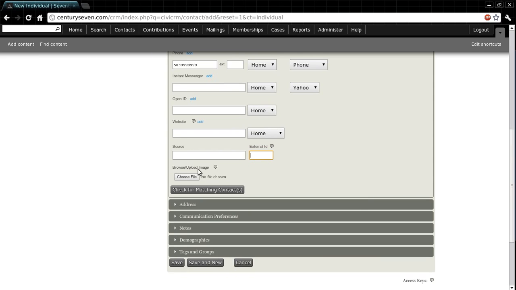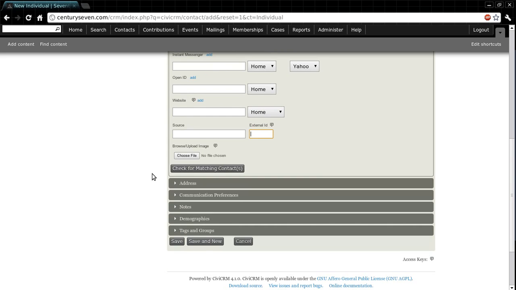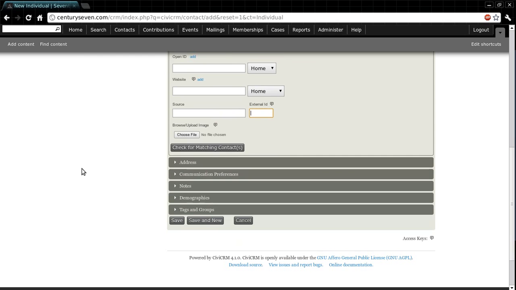Over here, we have a browse upload image, and this allows us to upload a picture of the individual or an avatar, whatever you might want to have associated with this particular contact. Over here we have a button that says check for matching contacts. This system will allow you to enter duplicate contacts, and there's a good reason for that. You could have people in your congregation that have the exact same first, middle, and last name. And if any of those were the primary keys, or a combination of those were, then it wouldn't allow you to add another contact. So this will allow you to actually check for those matching contacts.